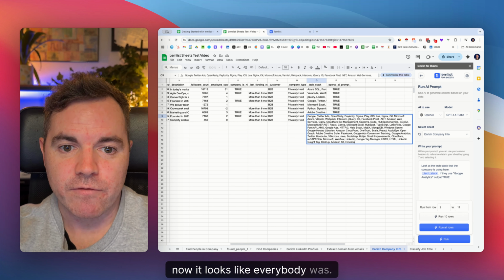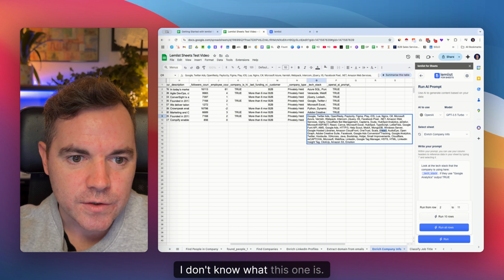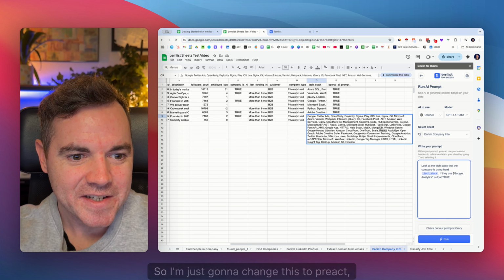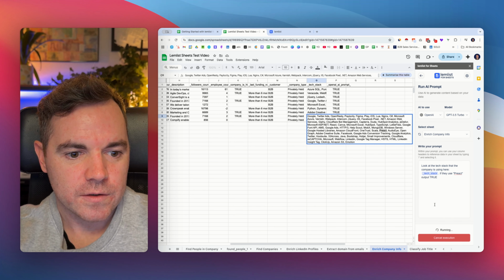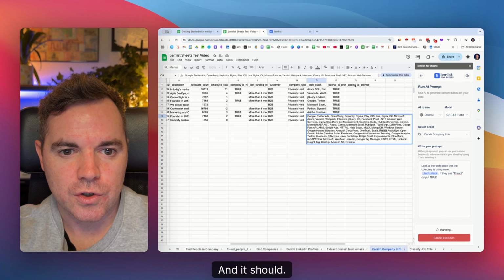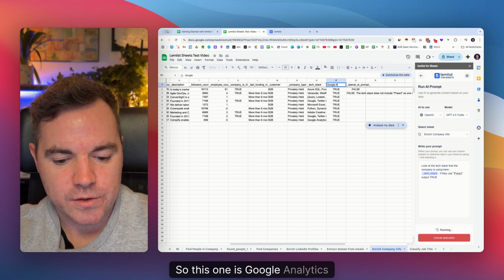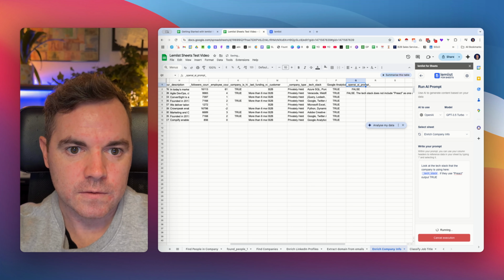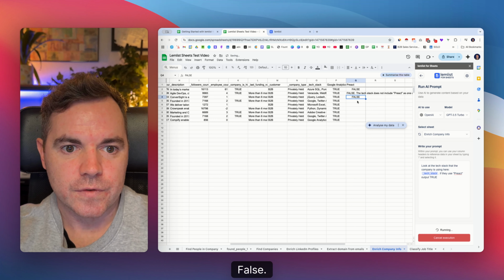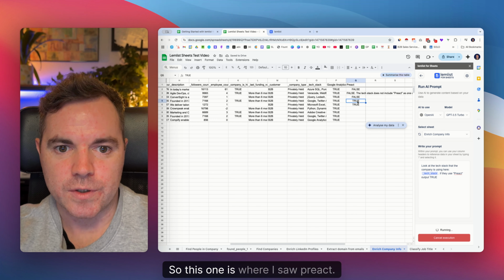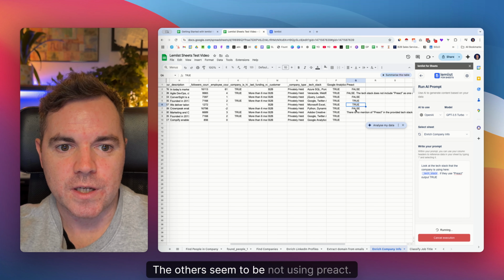Now it looks like everybody was. So let me pick one that isn't. I don't know what this one is, so I'm going to pick this. So I'm just going to change this to Preact, run all rows, and it should... Okay, it's coming in the second prompt here. So this one is Google Analytics. And now this one is Preact, false. So this one is where I saw Preact. These two are using Preact. The others seem to be not using Preact.